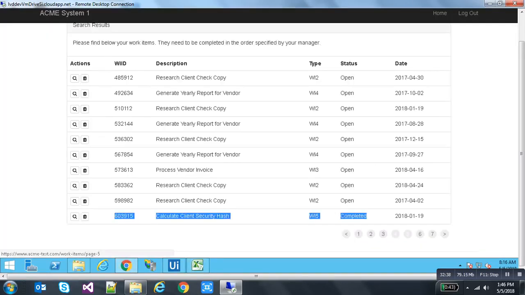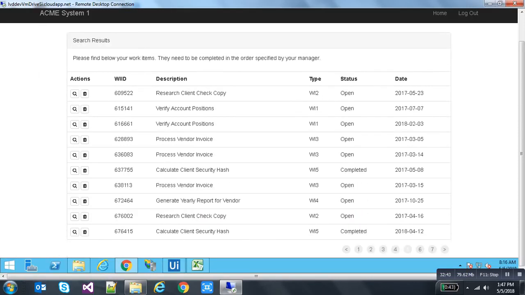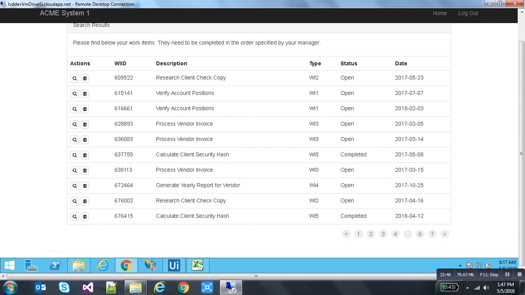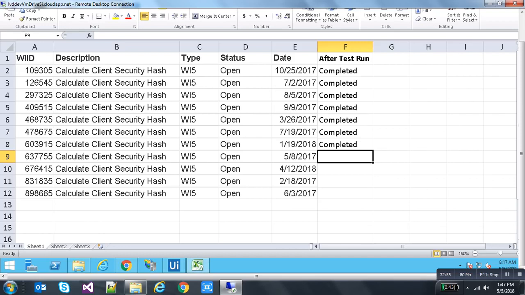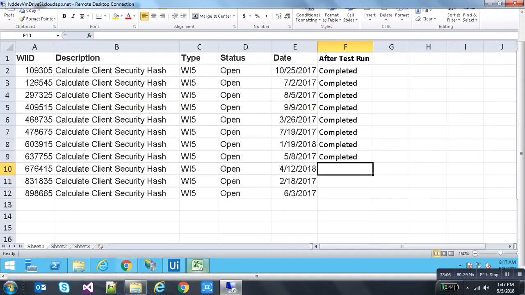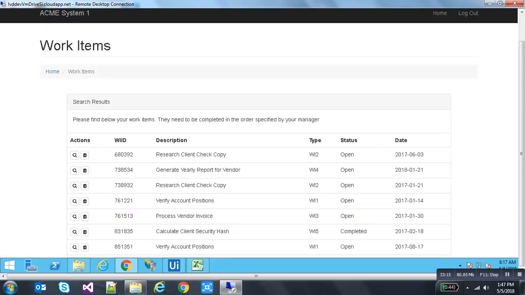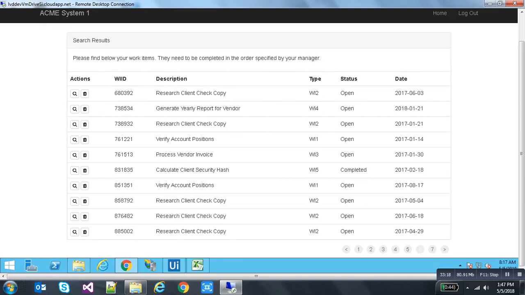Sorry, 898665. 898665. Yes, completed. So as you can see, let me verify one more time with this page. Alright, so we have done the end, and all work item type 5 of status open has been ran and processed successfully, and after test run it has been completed. So all work item has been processed successfully as per the requirement. So the test run is done without any exception, and yeah, so that's it from my side.